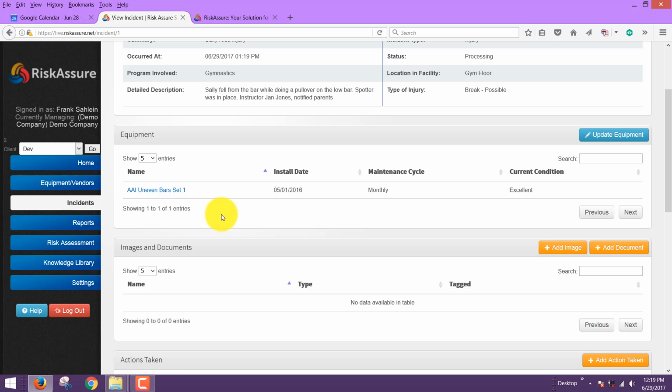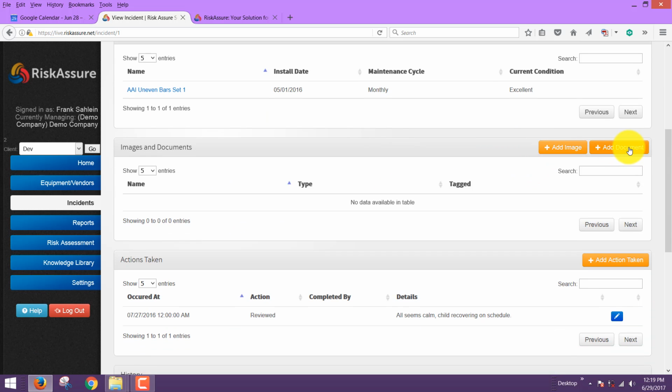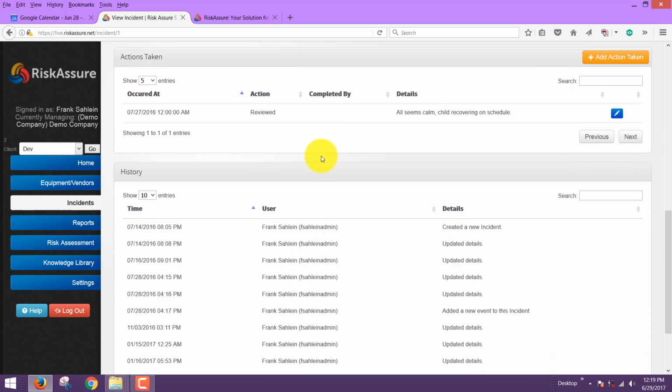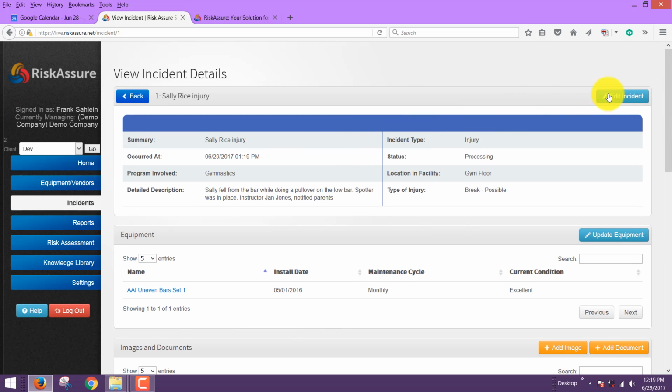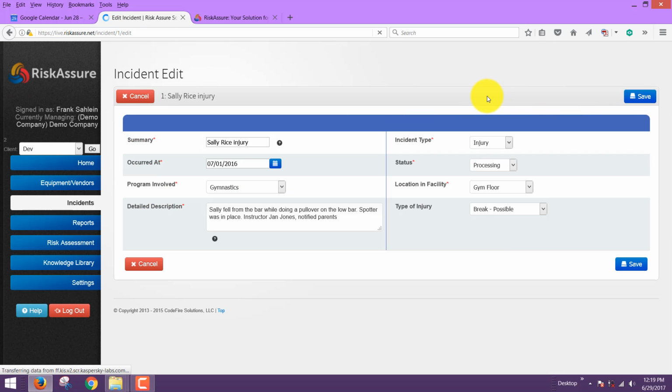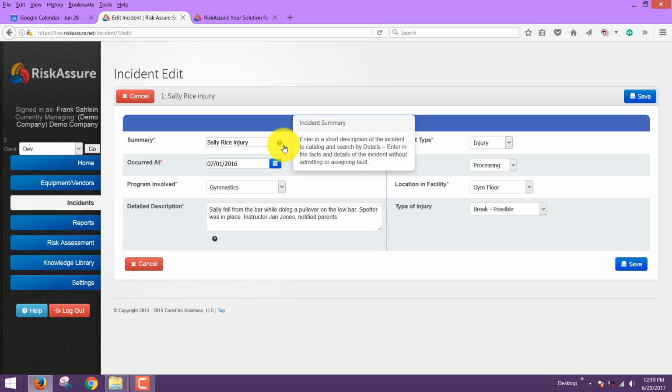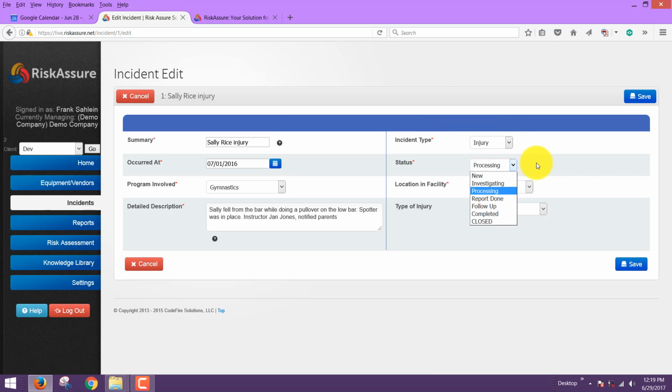But the equipment that was involved, if you have it, any documents, maybe there's a release form, maybe there's an accident form that you fill out that is then transcribed to RiskAssure by a safety professional, any actions that are taken, the history again of somebody working through this. If we want to edit the incident, again, you're trying to give the incident a unique identifier, the type of injury, where the status is, and all these pull down lists, by the way, are all editable. And I'll get to that in just a second, of course.